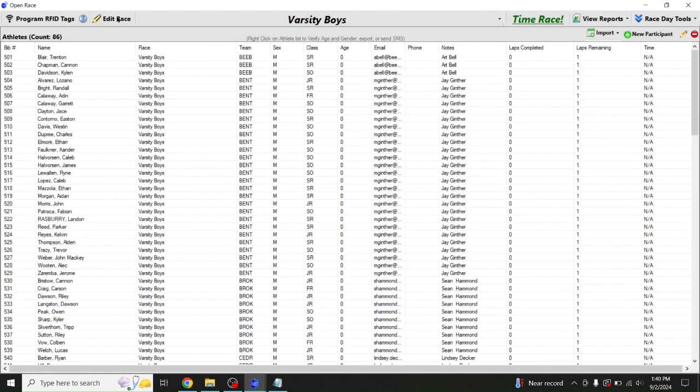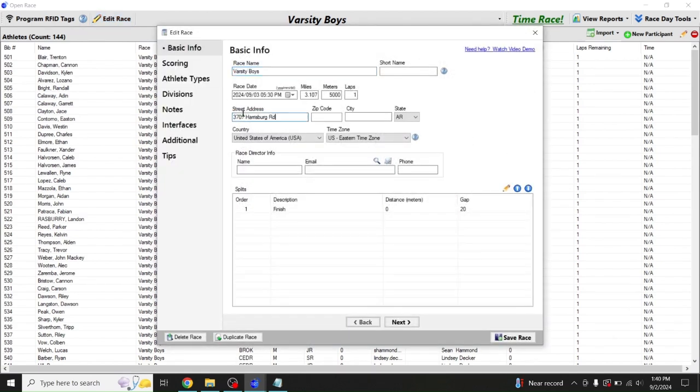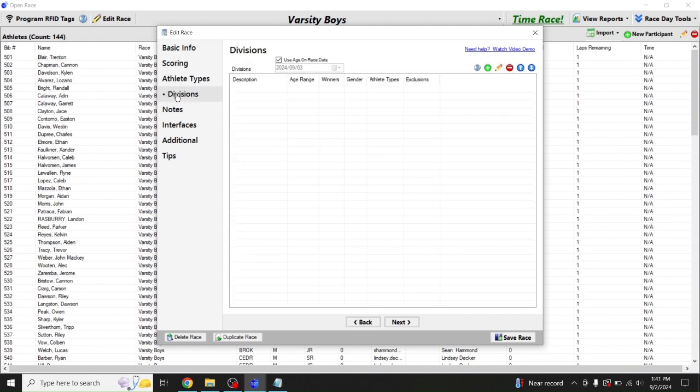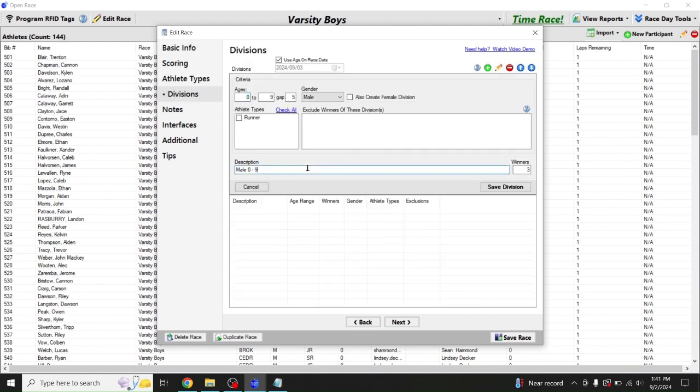Varsity boys, same thing. And then I'll do that again. Okay, there's that. Scoring 5 and 2, all the schools are there. Track or cross country, divisions. Top 3 finishers. None, or 100, doesn't matter. And then we'll do combined again. So give me everyone. So there's that.